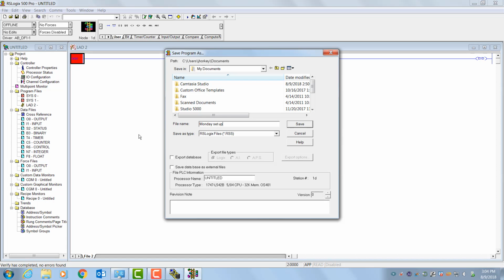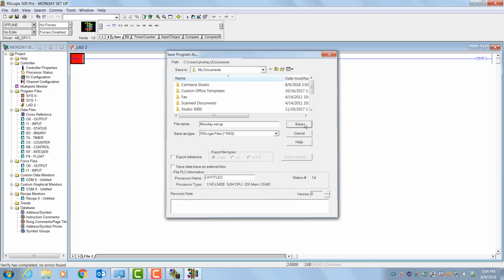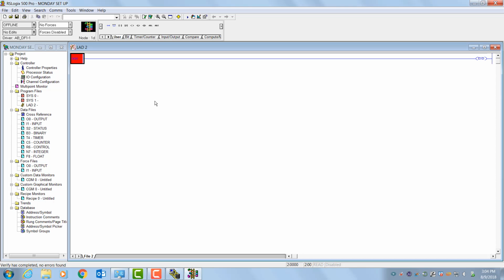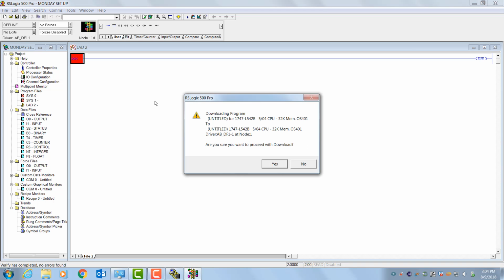I'm just going to call it Monday Setup. You can leave it in My Documents. It's going to save it under Rockwell, your name. It should come up anytime you need it if you save it to the default location. If you don't give it a name, you'll have a lot of files with the title Untitled 1, Untitled 2. Gets kind of monotonous. So it's saving the program. It's going out.